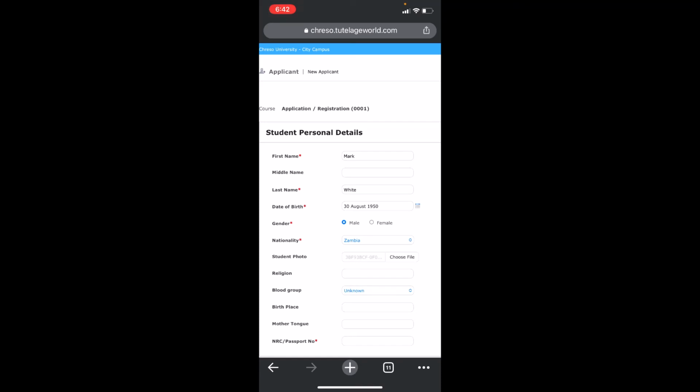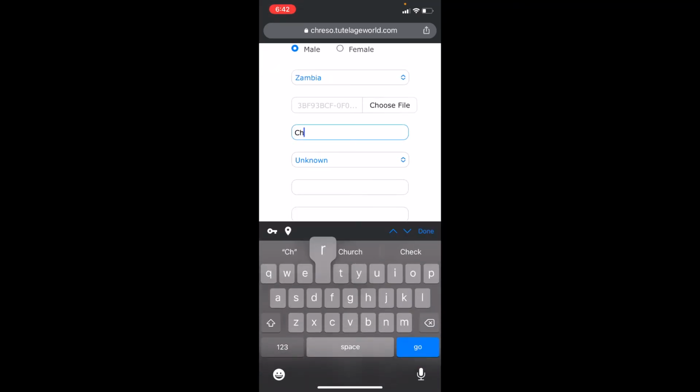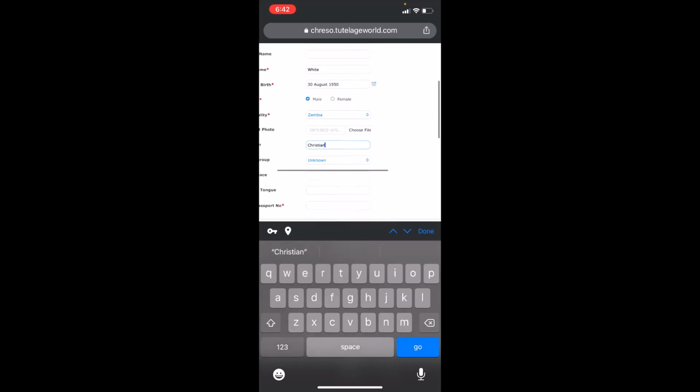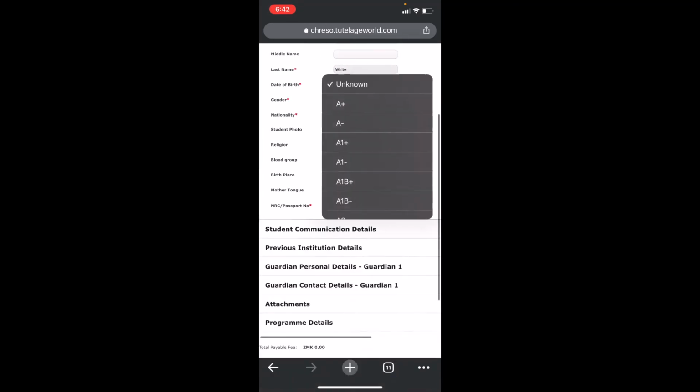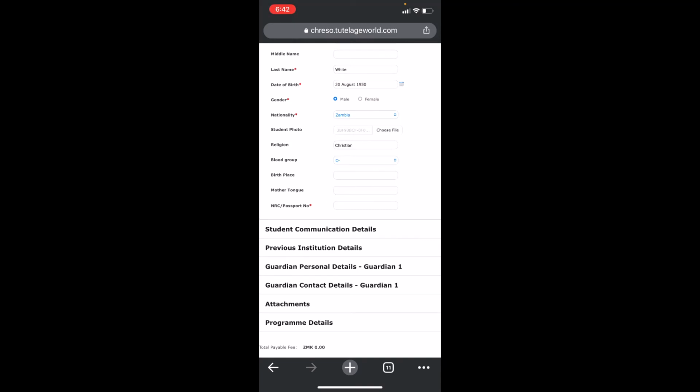Religion, you can indicate your religion there. If you're Muslim, Hindu, Christian, yeah. Blood group, if you know your blood group, you can select it there. If you don't know it, you can leave it blank. Please, if you don't know it, leave it blank. Don't put a wrong blood group. As you can see, it's not mandatory.